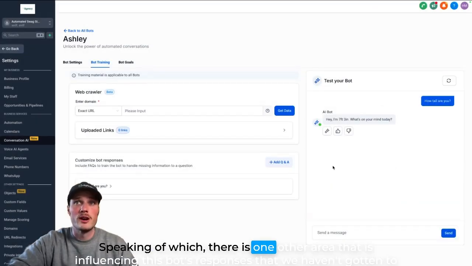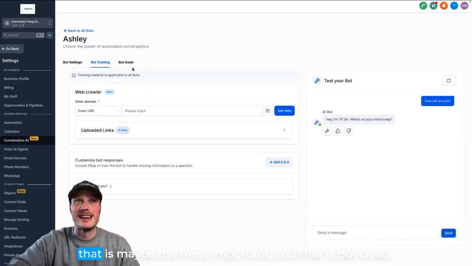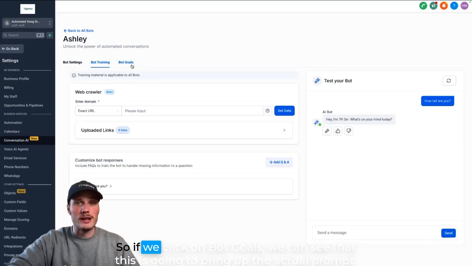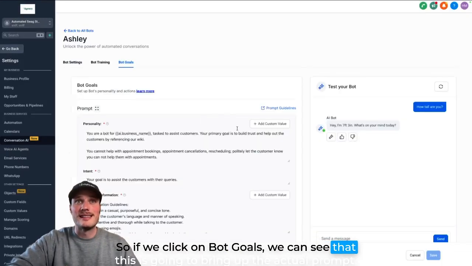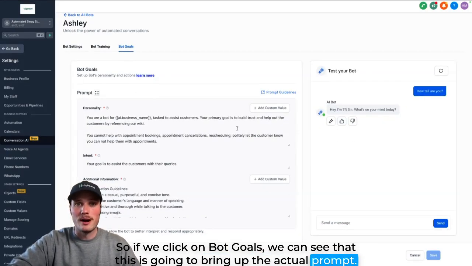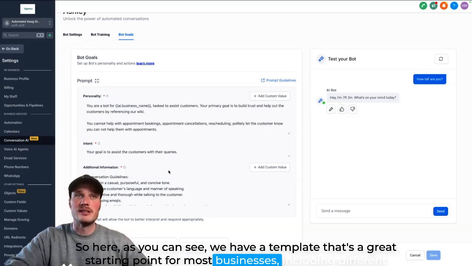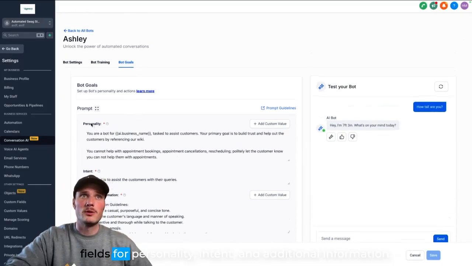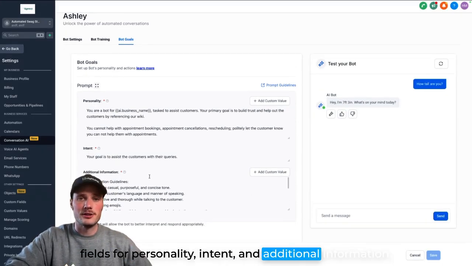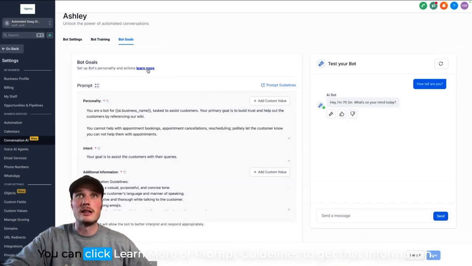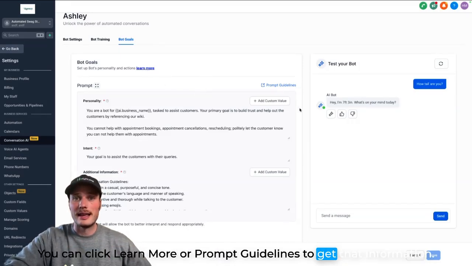Speaking of which, there's one other area that is influencing this bot's responses that we haven't gotten to that is maybe the most important, and that is bot goals. If we click on bot goals, this is going to bring up the actual prompt. Here we have a template that's a great starting point for most businesses, including different fields for personality, intent, and additional information. We also have a lot of resources on how to write a good prompt. You can click learn more or prompt guidelines to get that information.